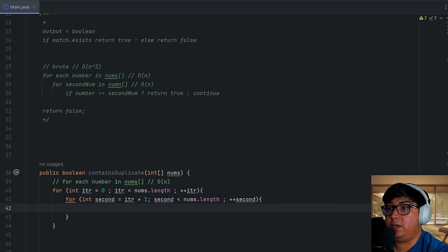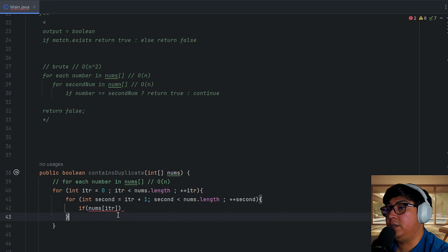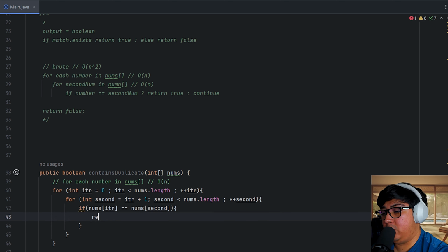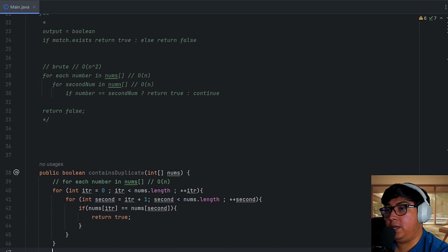So then we just need to do the check here. So if nums at iterator. Remember, the iterator is the position in the cell, not the actual value of the array. So here we're saying in the array, I want the number at this spot, where here we're just saying, hey, this is the number, right? So remember, we have to pass it in to get the actual value. So if numbers at iterator is equivalent to numbers at second, being the second position, we will go ahead and return true. And then at the very end, we're just going to return false.